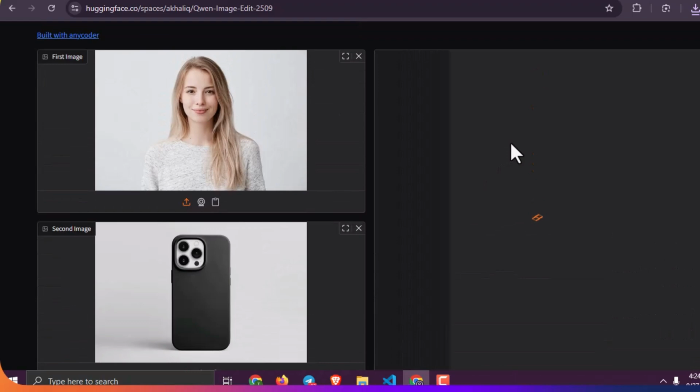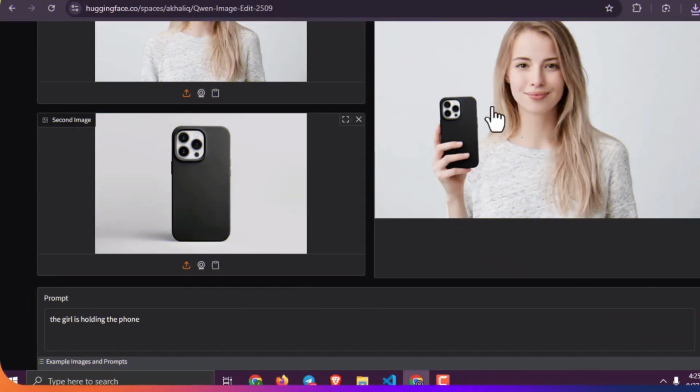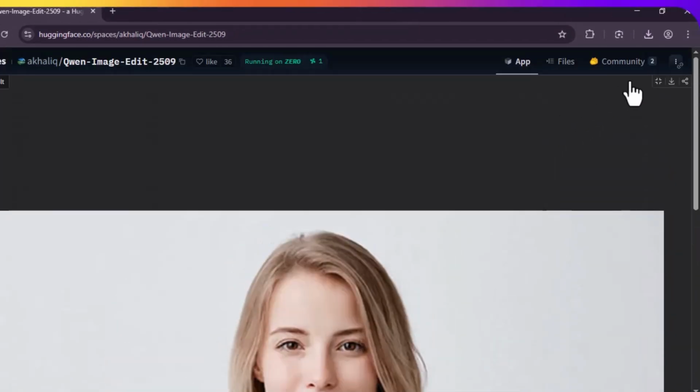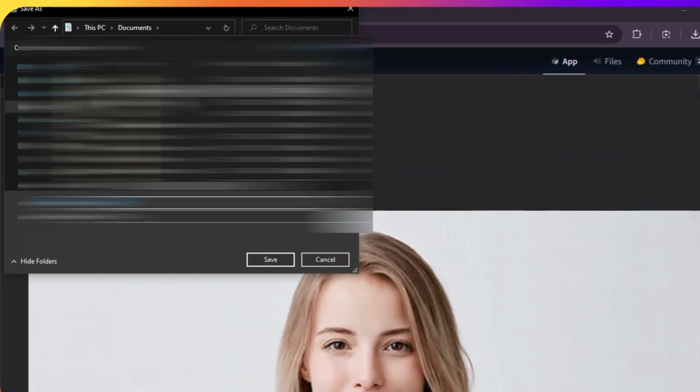Wait. Done, as you can see. Both images are combined as per the prompt, with character details kept consistent. You can download it like this.